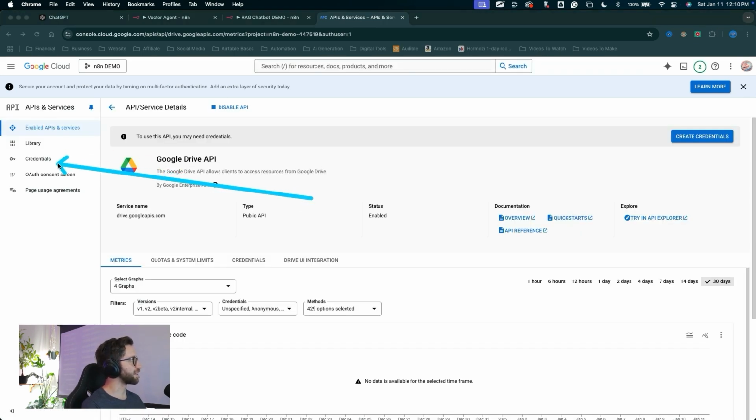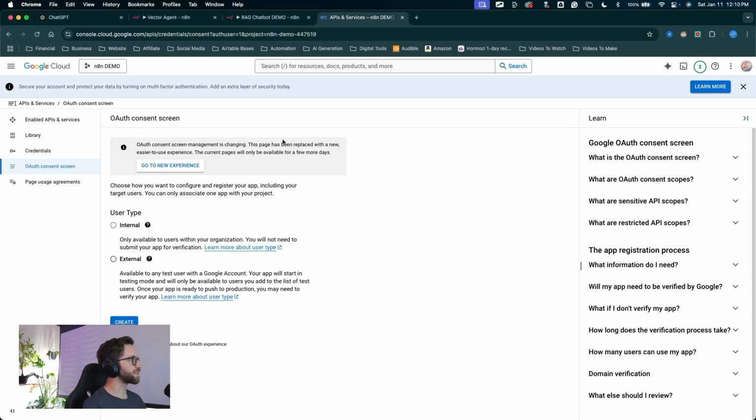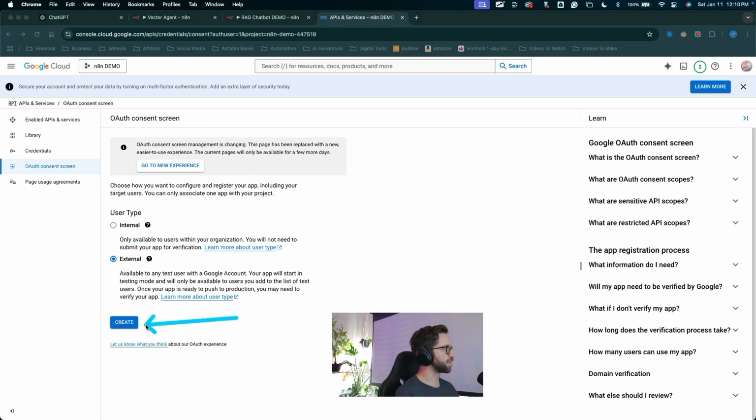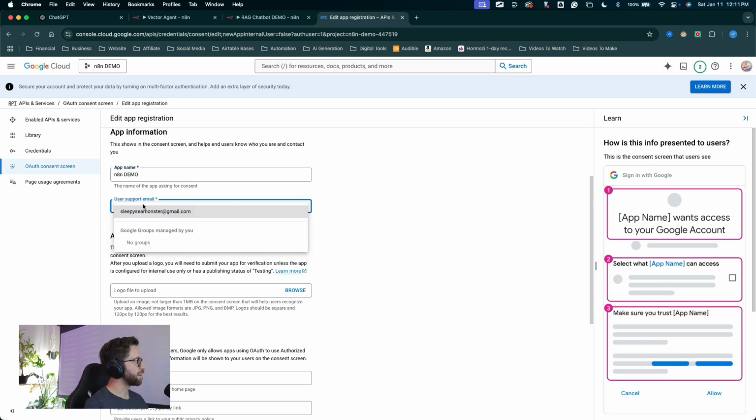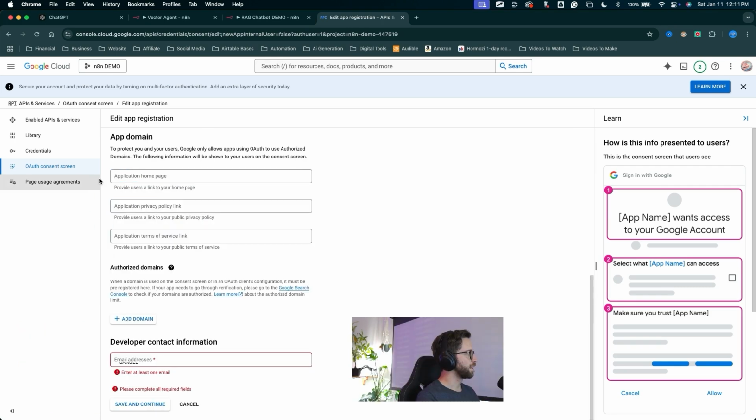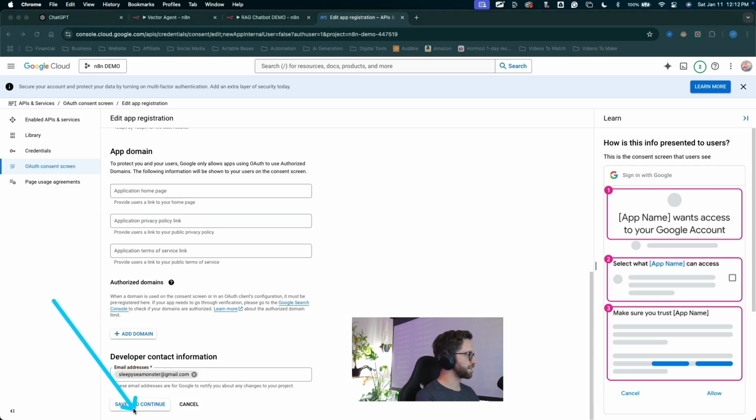I'm going to come over here to the sidebar on the left, click on OAuth consent screen, and we'll set up a new app for our Google Drive connection. So what we want to click on here is external, click create. We can put in the app name. I'll just call this n8n demo. You can put in a supporting email here and scroll all the way down, enter in your email here again, then click save and continue.